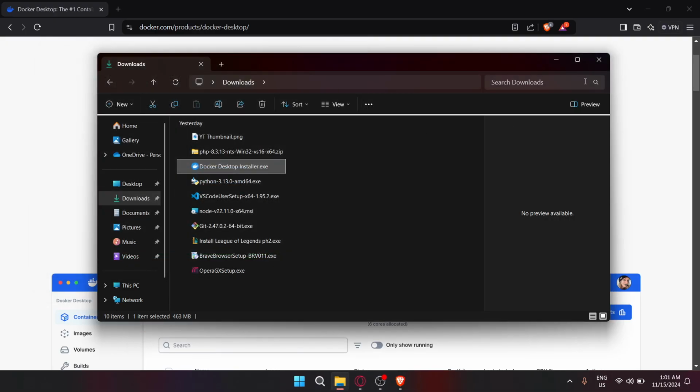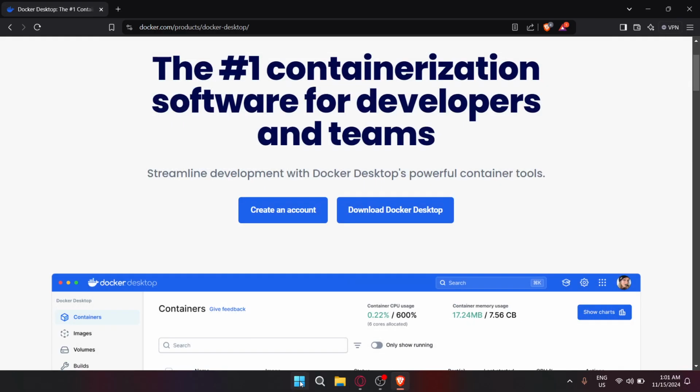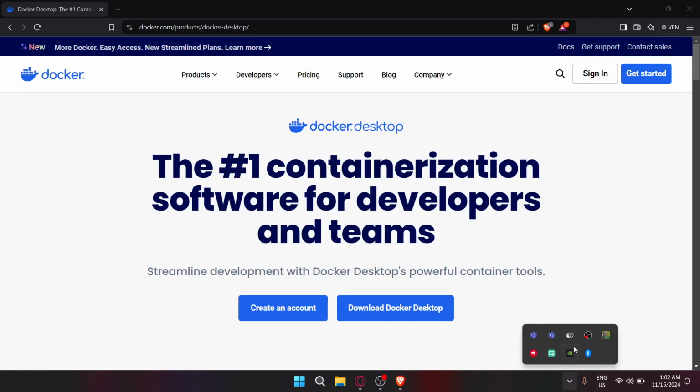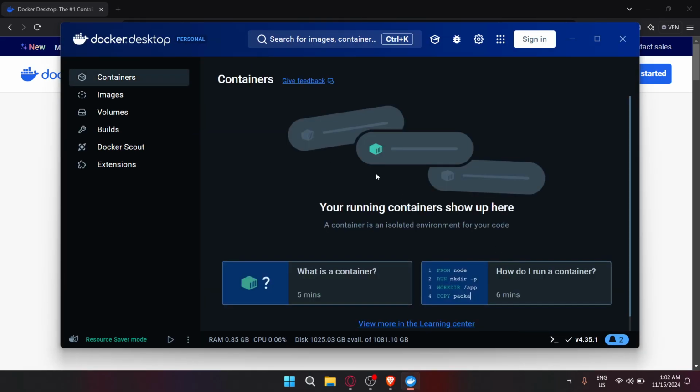Then after that, you will need to restart the host, this is the unit. Then you can now search Docker Desktop. It should look like this. Just wait, still loading. Let's see if it's already open. And there you go. It should come up like this one.